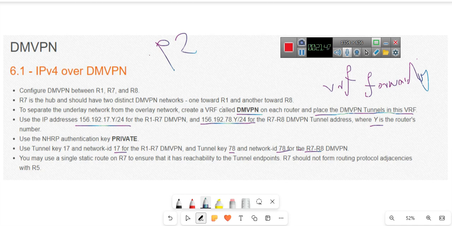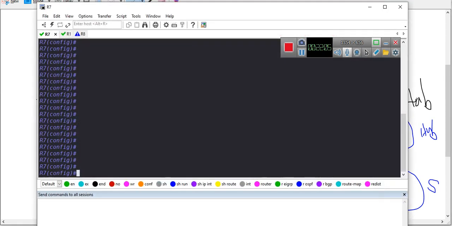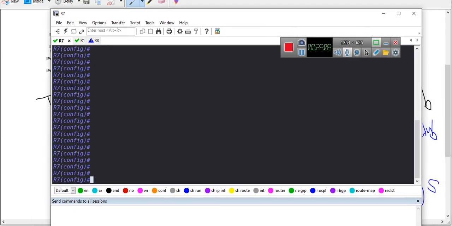You may use a single static route on R7 to ensure that it has reachability to the tunnel endpoints. R7 should not form a routing protocol adjacency with the spokes. We don't have to configure a routing protocol between R5 and R7; we simply use a static route on R7. Okay, let's configure this phase 2 configuration, starting with hub R7.